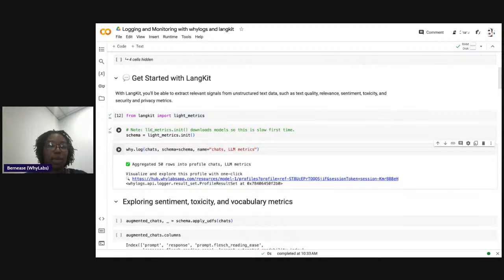When we use LLM metrics, it goes pretty slowly because there's a number of machine learning models underneath. Like I mentioned, light metrics is a little faster, so that ran very quickly. And now we're going to do the same call that we did earlier, y.log, but we're going to pass in a specific schema. So we save this as schema. We'll pass this in, and then we'll also give it a name so that we can distinguish it from the data that we saw earlier.